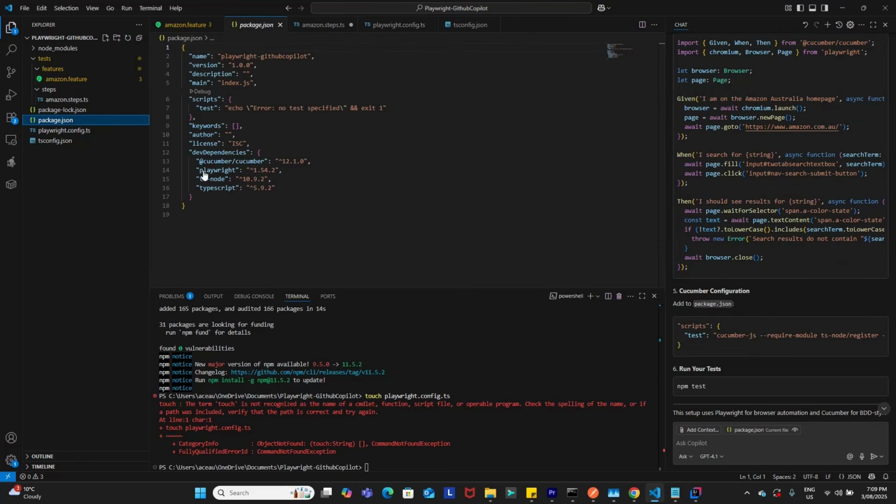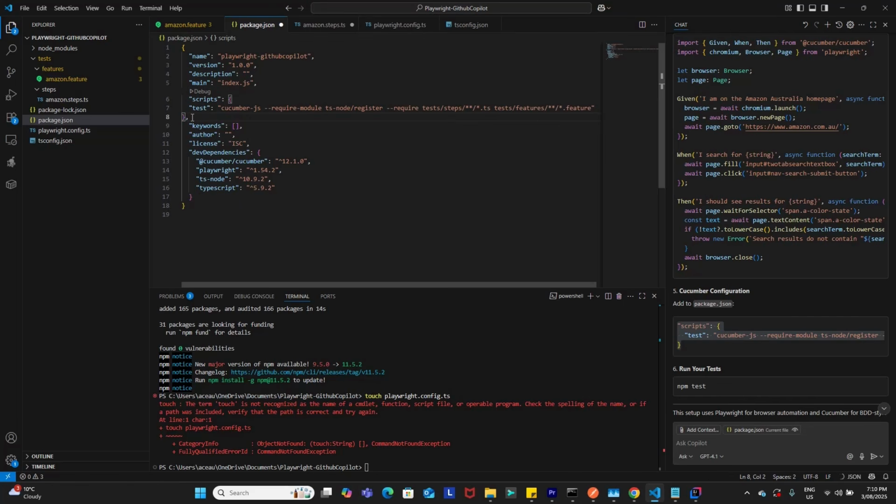Okay, so I'll come here to package.json, and you can see that there is a scripts tag already. I'll just replace this with the scripts tag. Okay, so I have done that, and now it's saying run your test.